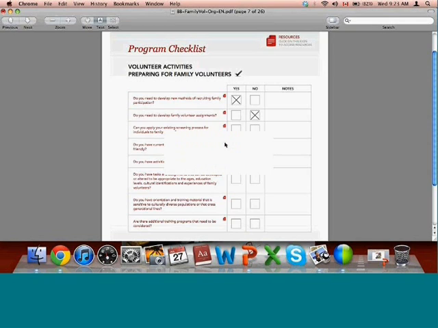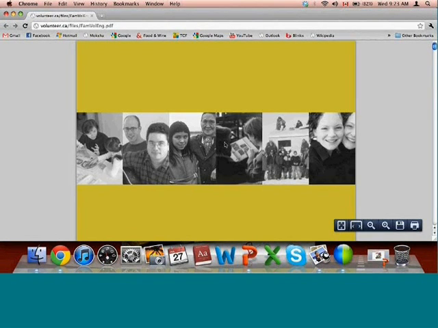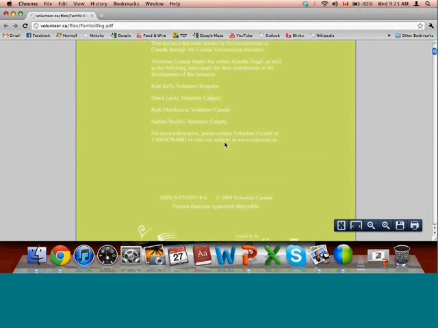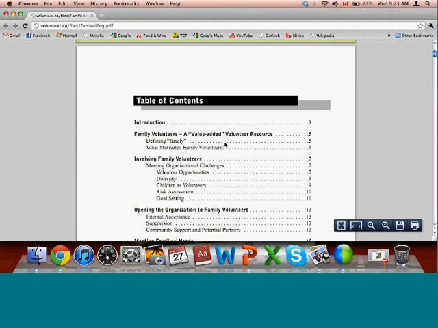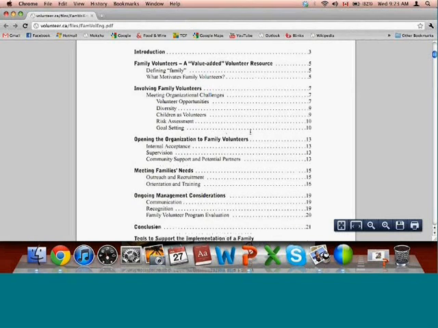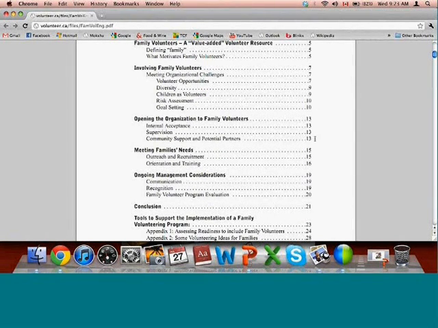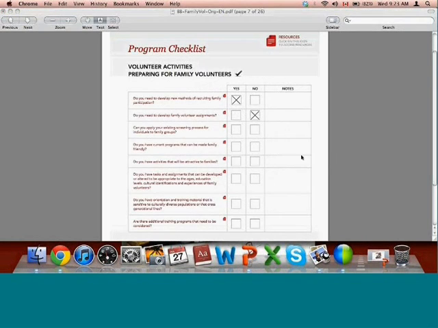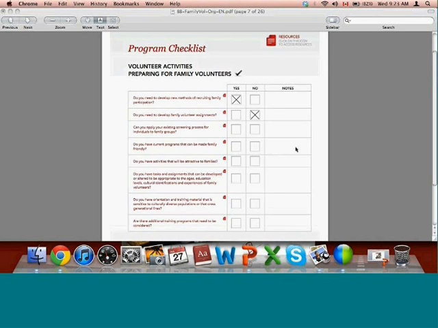And you can click on the resource, and it'll take you to a document which highlights family volunteering. It looks at opening the organization to family volunteers. So you can look at page 13 and identify some of these items to then help you further develop your program so as to make sure that it is more family-friendly. And based on the research that you may do, you can take notes and let that guide the next steps.